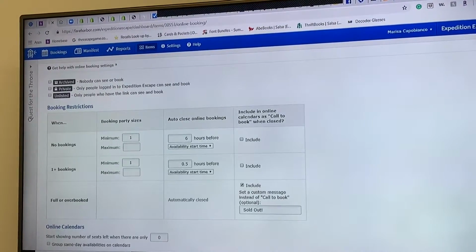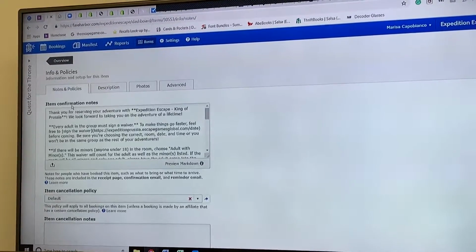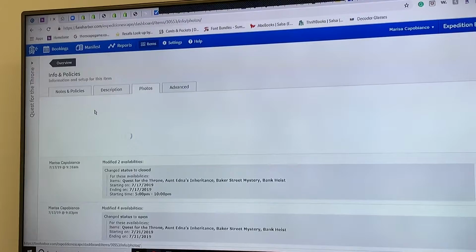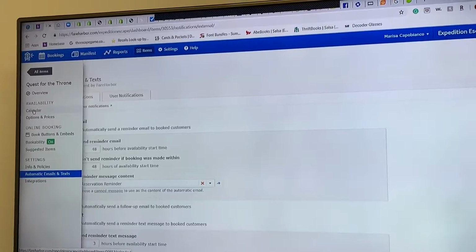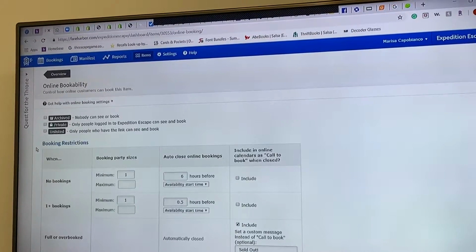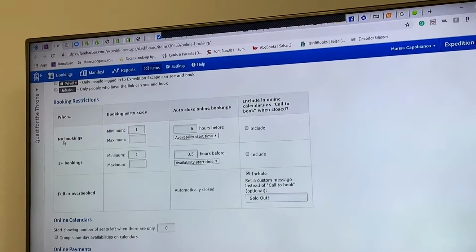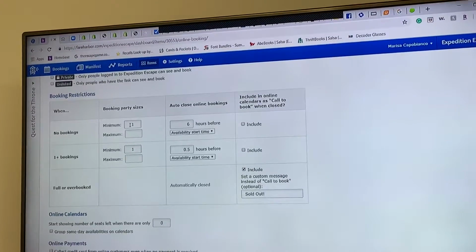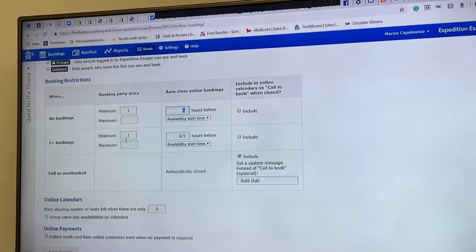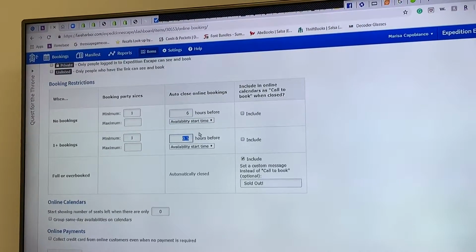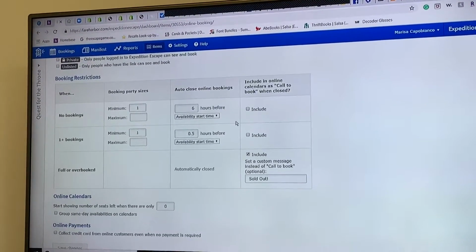Maybe not. I'm trying to figure out, this is just our info, the description, photos we have uploaded. How do I do that? Because I definitely have it as a thing, but in here, this is how it used to be. So if it has no bookings, it auto closes 6 hours before. And then if it has one or more bookings, it would close out 30 minutes before. But on weekends, we actually don't abide by that. We just have it open.